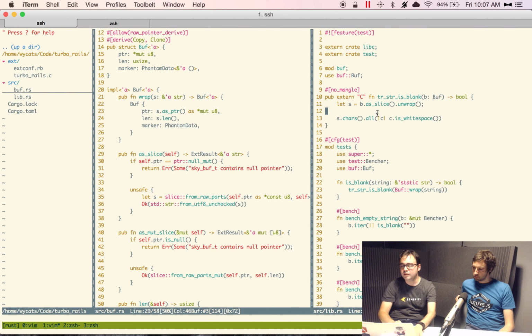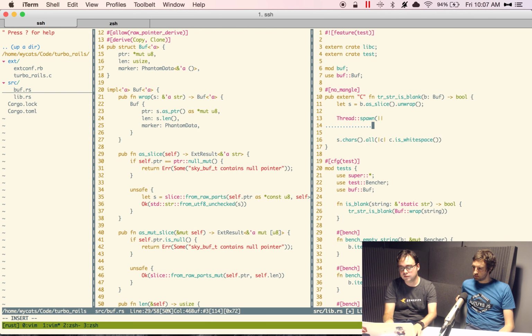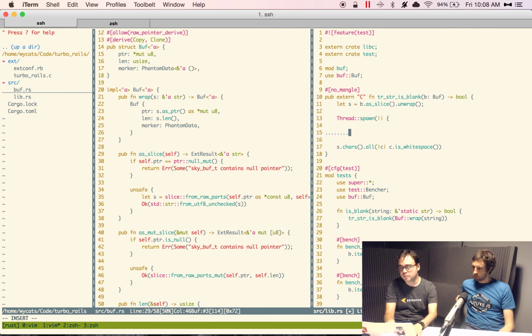So the important thing about this is that if you try to say thread::spawn, which makes a new thread, and then inside of your thread spawn you try to get access to B, it's going to be like, no, you are not allowed to do that. And the reason for that is that the Ruby side just called you. It's expecting you to return right away. If you start taking the Ruby data and putting it into a thread, that's going to explode, right?